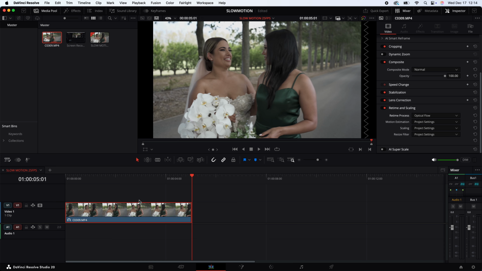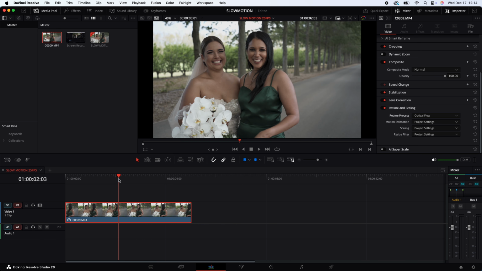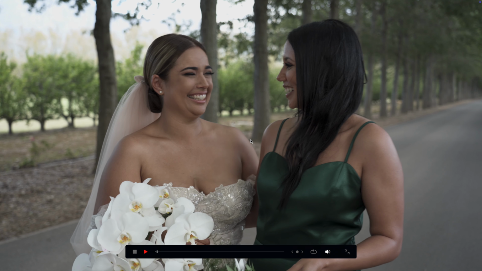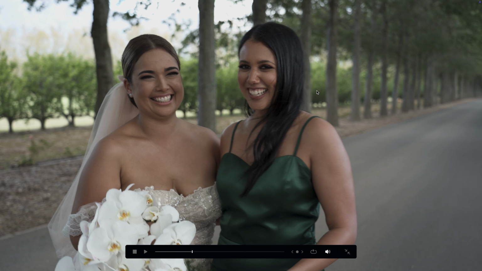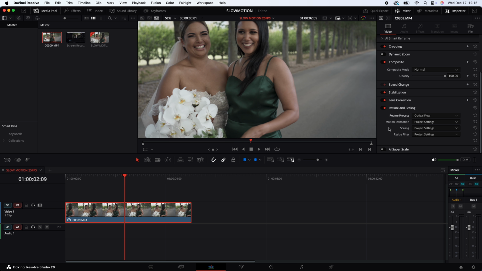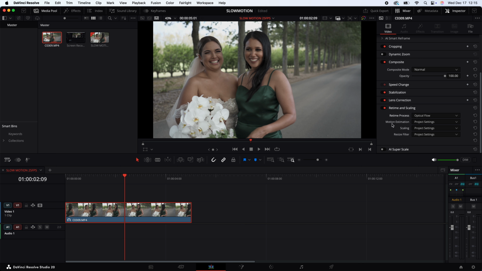Now bear in mind that it's not going to necessarily work for every single clip. You may encounter artifacts, so what I advise is that you scan the entirety of your clip, especially if you've got high detailed areas, and just make sure that you don't have any artifacts. If you do encounter any artifacts, that is when you're going to go into your motion estimation and play with these settings here, but that we will cover in a future tutorial.